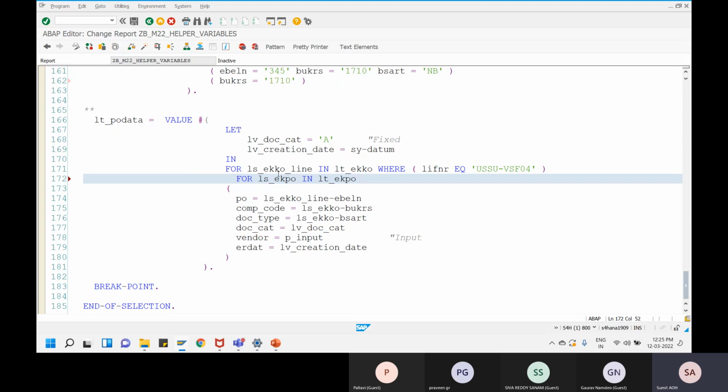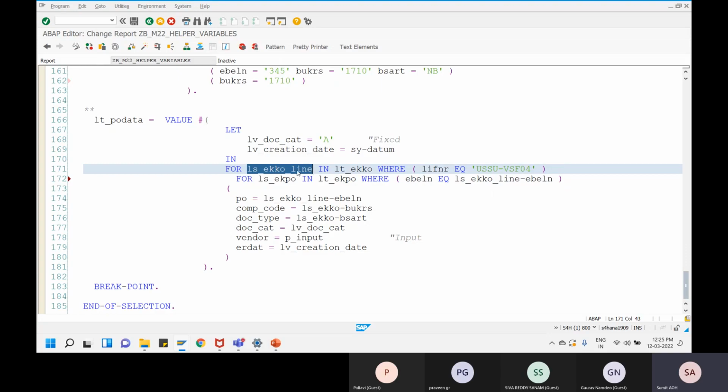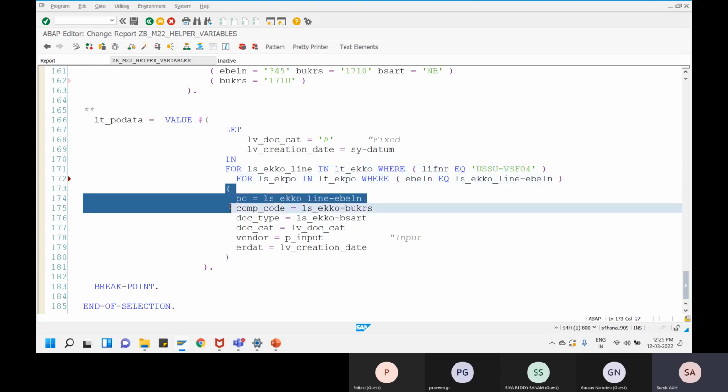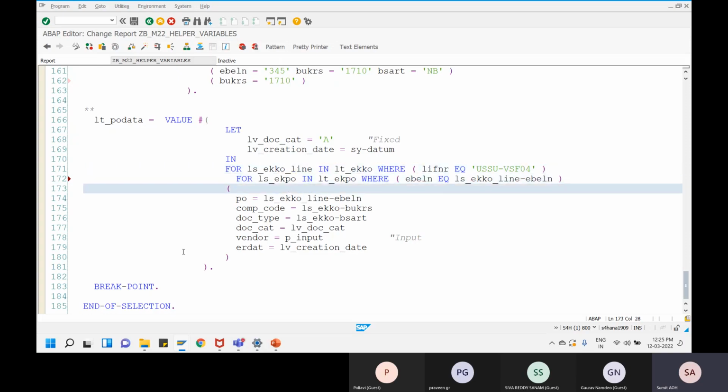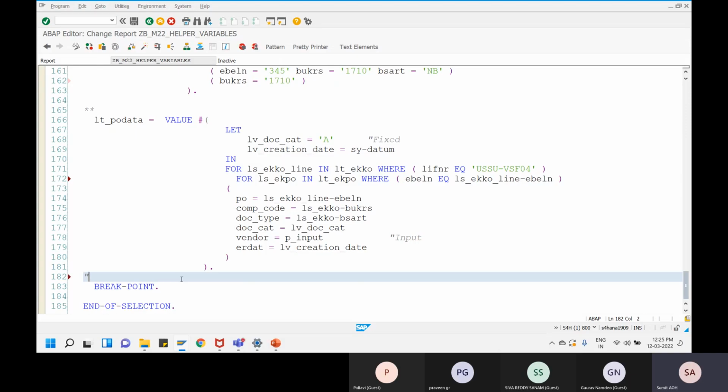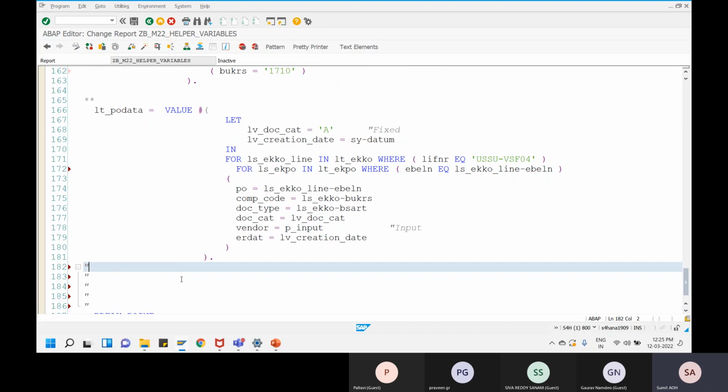Like if you want to iterate only where my EBLN is equal to something coming from the first table. So here you would have access to two work areas, the LSEKKO line and LSEKPO. With the one line you are specifying, you can assign the values from both work areas. So let's say you have a single table that you are trying to fill, having columns from both of them.